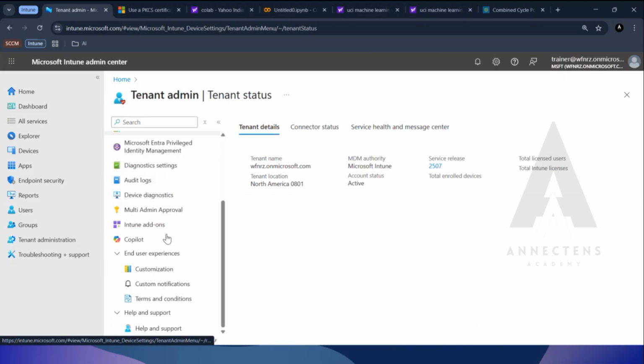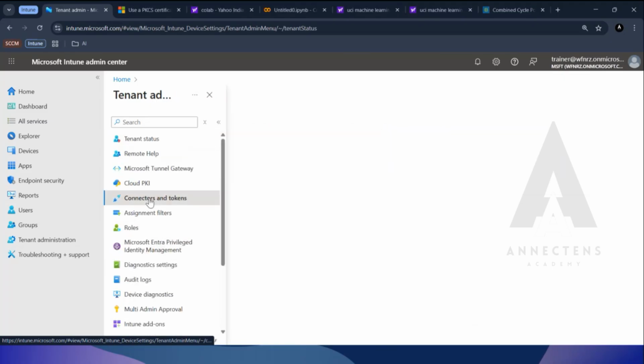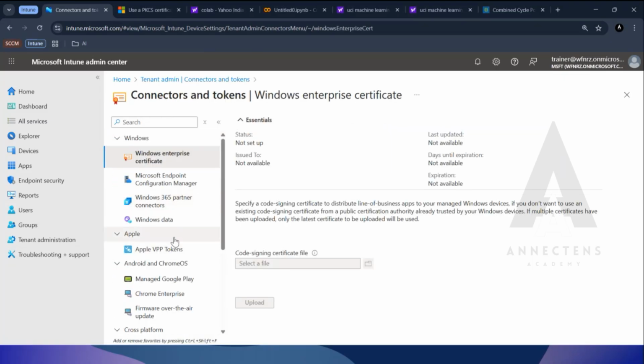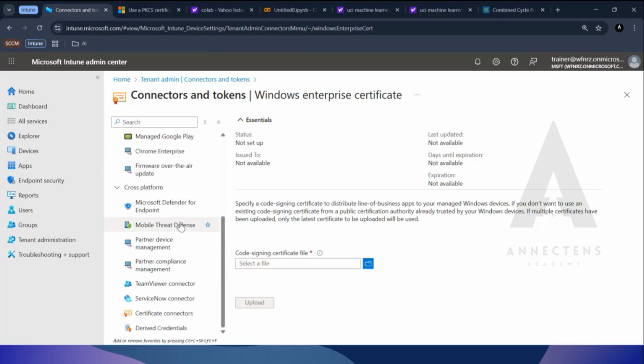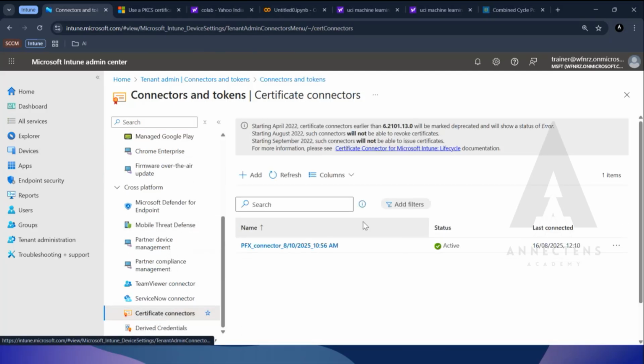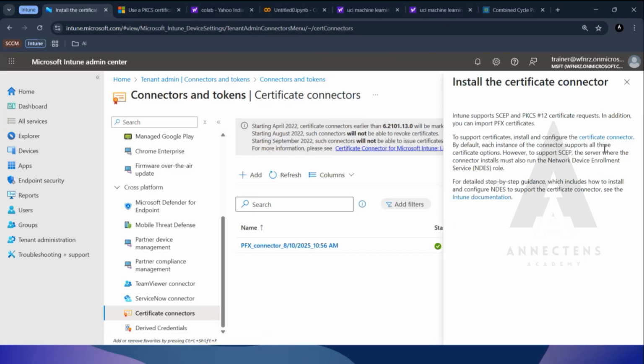From tenant administration, you will see the connector and tokens. From connector and tokens, you just go to certificate connector. This is already pre-configured. When you click on add, you will get a certificate connector .exe.